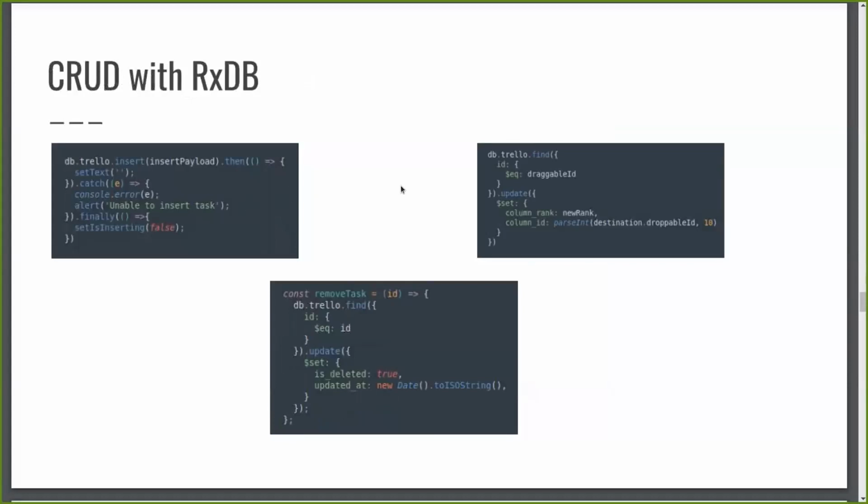So for doing CRUD with RxDB, it's quite straightforward. You can check the docs, but I've just put some snippets from my code base. This is insert, this is update, and this is delete. For delete, we implemented soft delete, which means that even when you delete the task, it will still be there, just that it will be marked as deleted. If you want to make it hard delete, this update will change to remove. That's it.